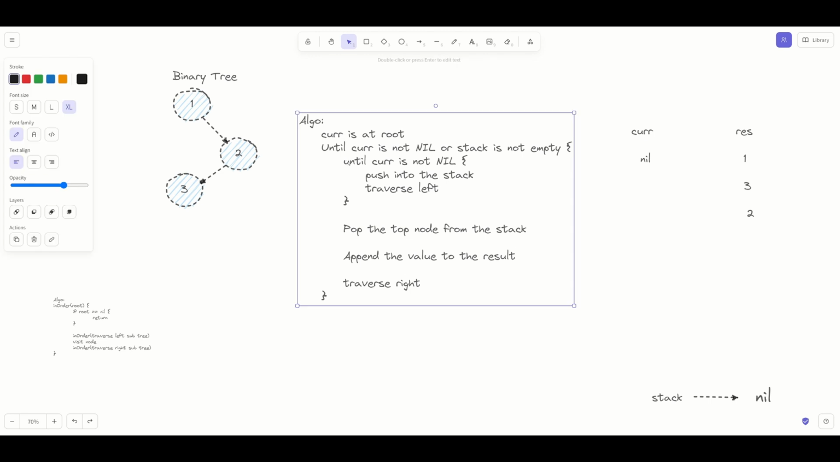When I come back here, again, is cur equal to nil and the stack is empty. So now we stop the iteration and this gives the inOrder traversal: 1, 3, 2.